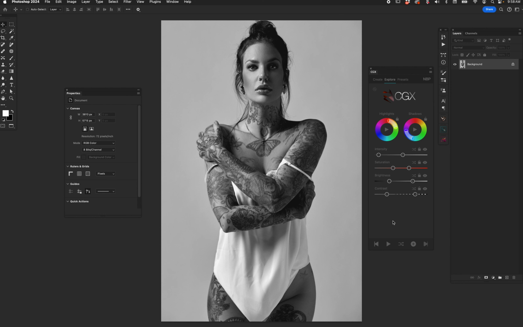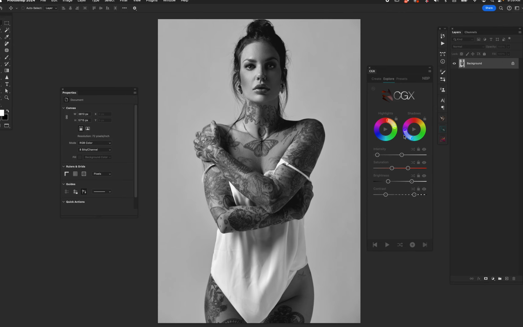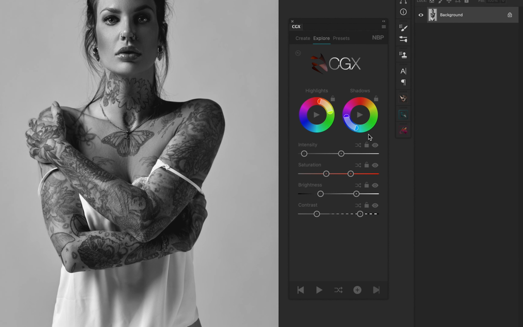So let's say you have your shot done, you have all your skin work done, everything you wanted to do. And now you're like, well, I just don't know. Here's something you can do with CGX. Open up your panel, go to Explore, and use the toggle buttons here to turn off intensity and saturation.